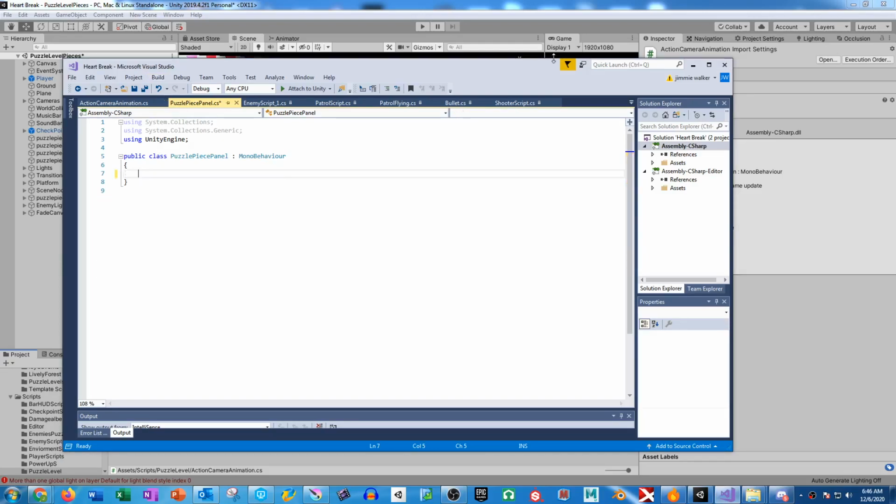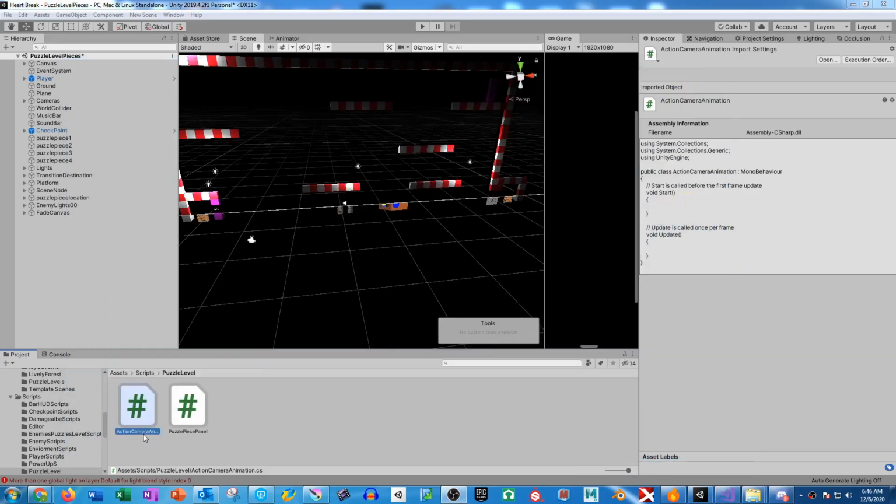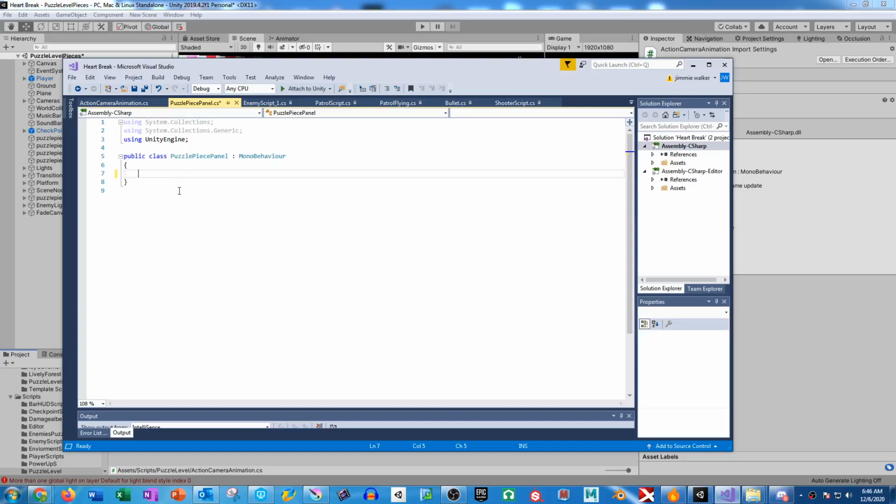I've already created two scripts. The two scripts I have created are the action camera animation and the puzzle piece panel. What I want to do is, I already know that whenever I have all four pieces, I want to call the action cam animation, and I want it to show that, okay, all the pieces are in, this door is lit up, this main door is now opening, because this is the last thing the player will have to do.